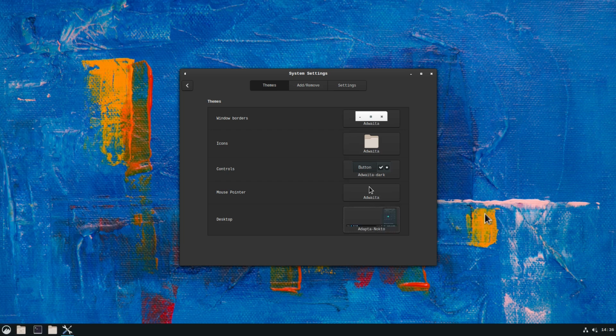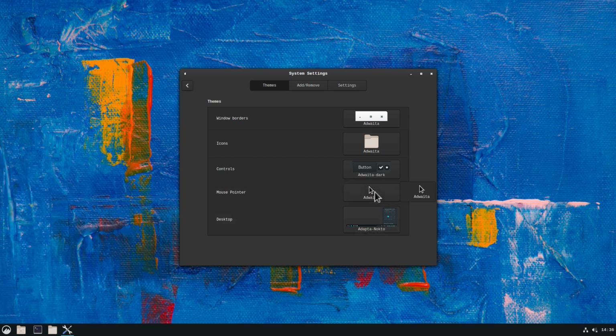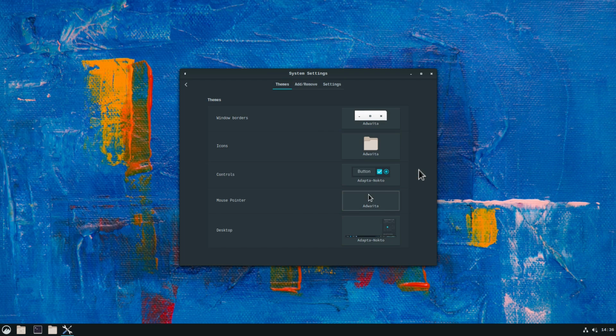So I'll click this. And you can see it changed the look and feel of the panel here and also of the Cinnamon menu. The colors are different. The size is also different. Now let's go on the pointer. The pointer is the same. Under controls here, we have also Adapta. So we can click this. It gives a more consistent look.